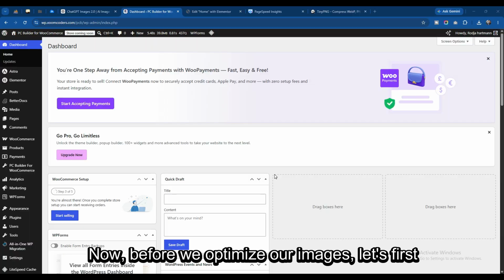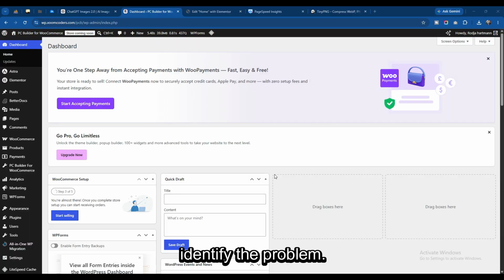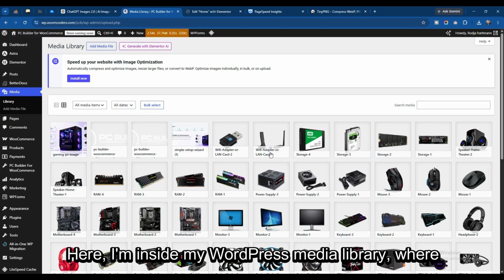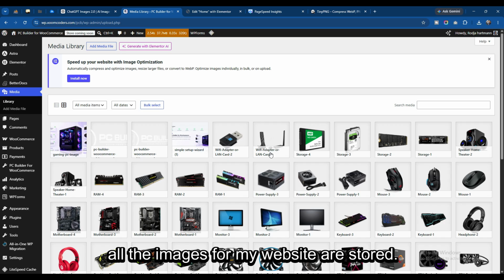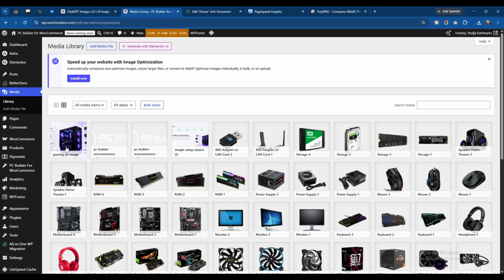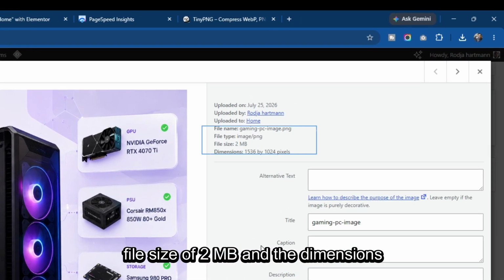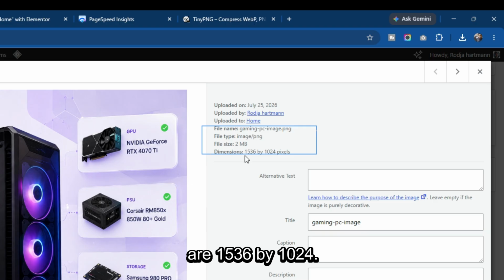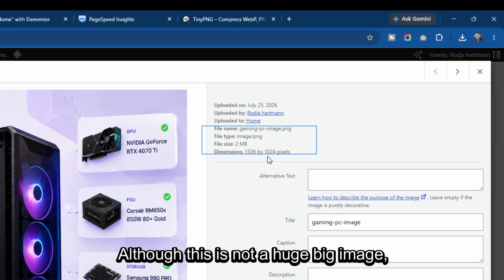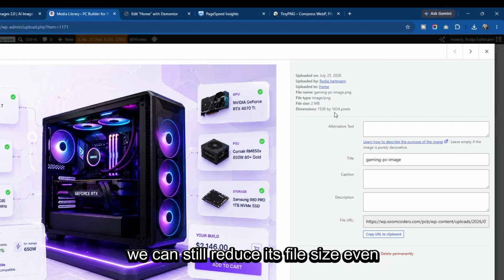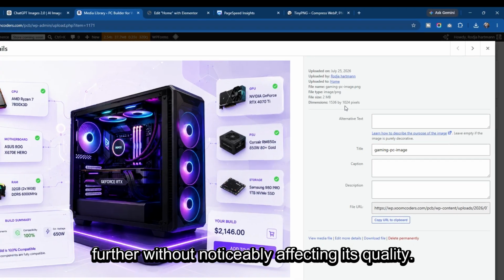Now, before we optimize our images, let's first identify the problem. First, I will go to my media folder. Here, I am inside my WordPress media library where all the images for my website are stored. Let me open one of those images. As you can see, the image has a file size of 2 MB and the dimensions are 1536 by 1024. Although this is not a hugely big image, we can still reduce its file size even further without noticeably affecting its quality.